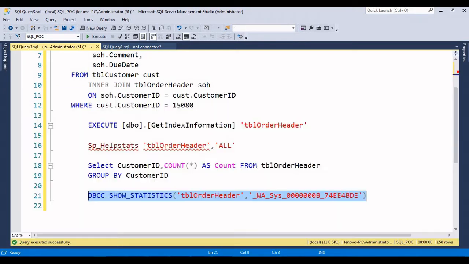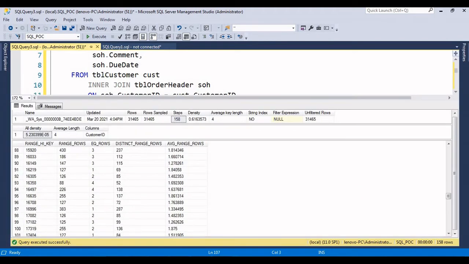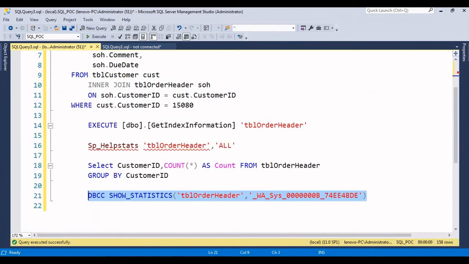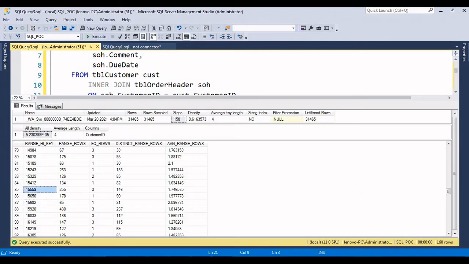Now in the where condition, what value have we given? We have given 15080. Let's try to look into 150.